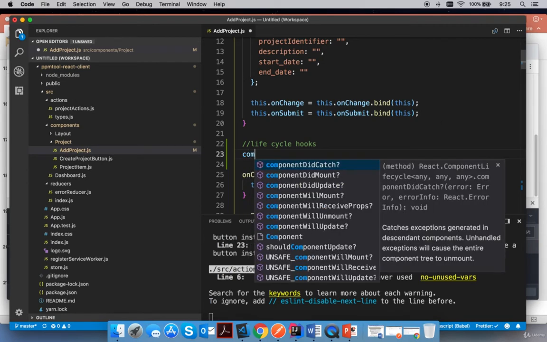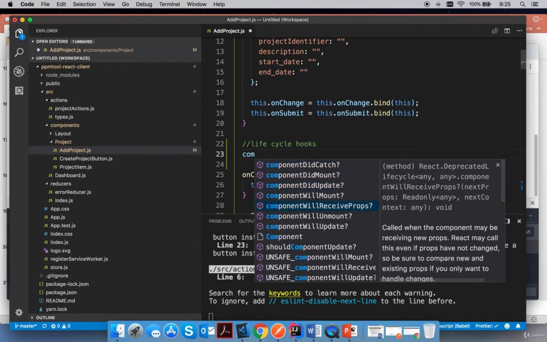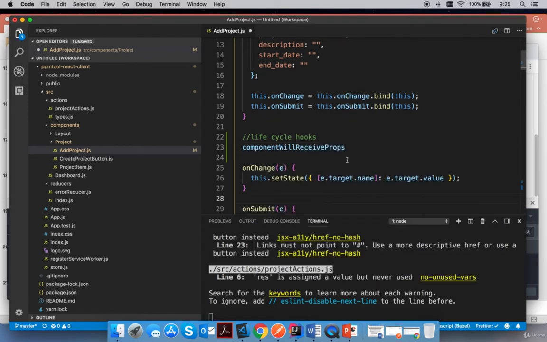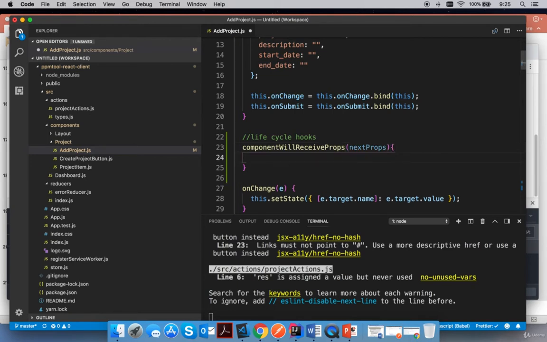The lifecycle hook that we're going to use is componentWillReceiveProps. And it actually has a little explanation here: called when the component may be receiving new props. React may call this even if props have not changed. Okay? So basically, when we have errors because the submit failed, we have new props coming, which is that errors object that we declared in our prop types. So componentWillReceiveProps takes a parameter, which is nextProps. This is how I learned it, and I think it's super awesome.